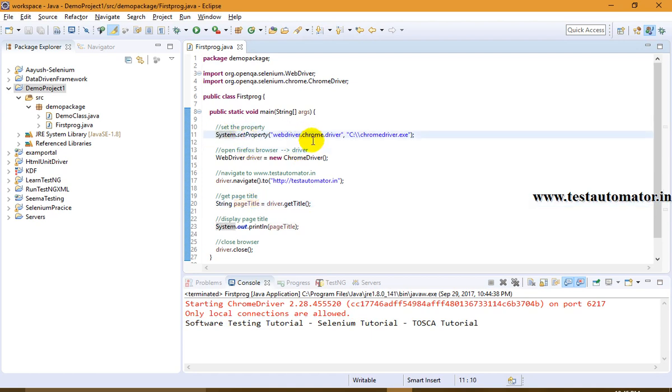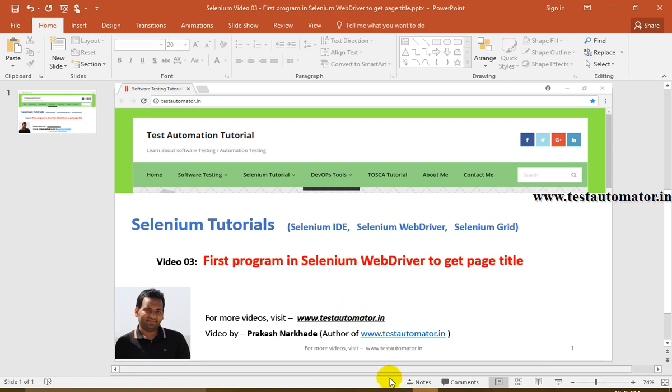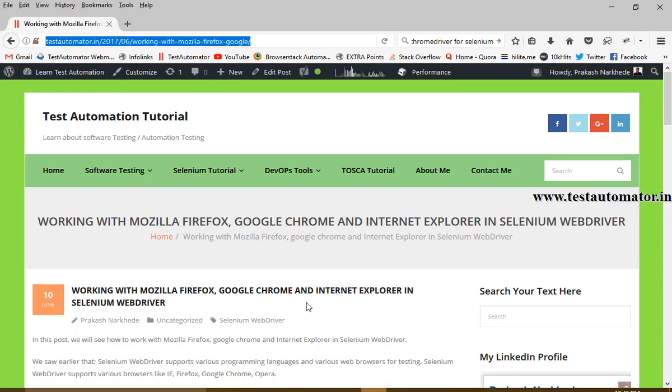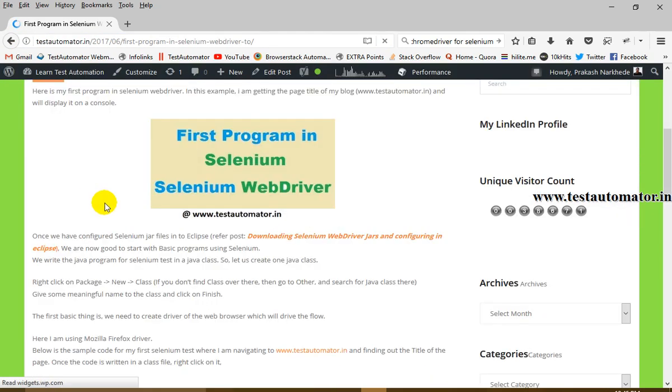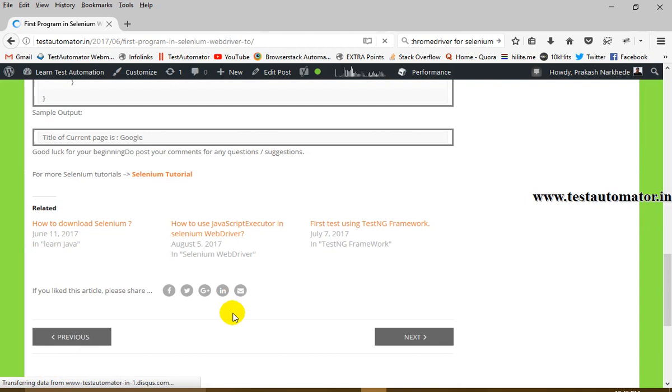Regarding this set property and all, we will talk in a few coming videos about how to do this for a few other browsers. Okay, so that's it I have for this tutorial, where I explained my first program. You can find it on my blog here, First program in Selenium WebDriver. You can find the code over here, right?